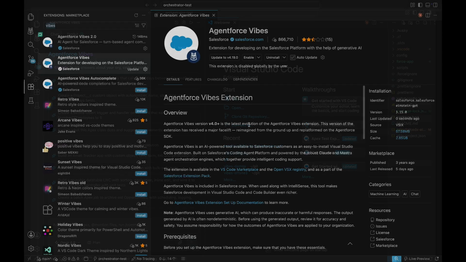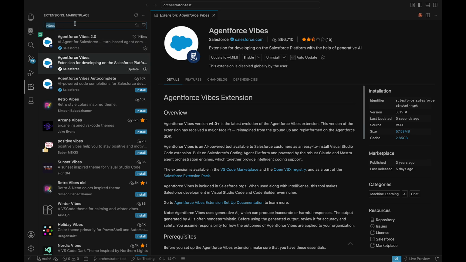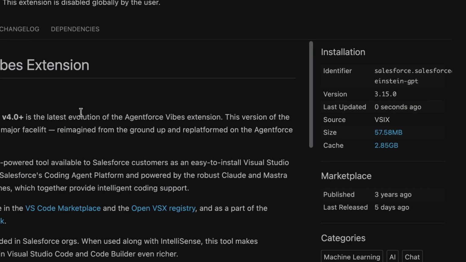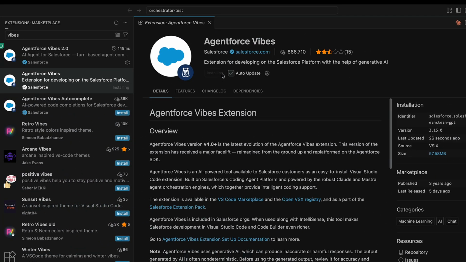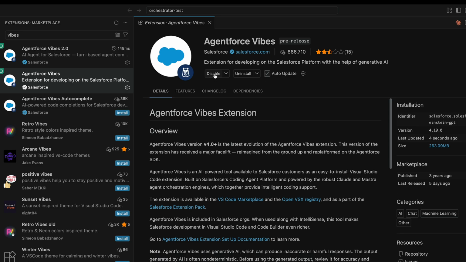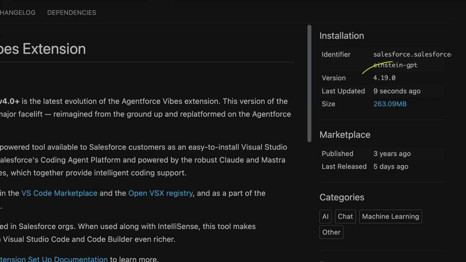Go over to the extensions marketplace and filter for Vibes. Choose the Agentforce Vibes extension, and you'll notice that I'm on the old 3.x version. I'm going to click the Update button to start the install. You may have to toggle the Enable button if the extension is disabled, so watch out for that. Also, make sure you click the Auto Update checkbox so you always get the latest version when we release bi-weekly.